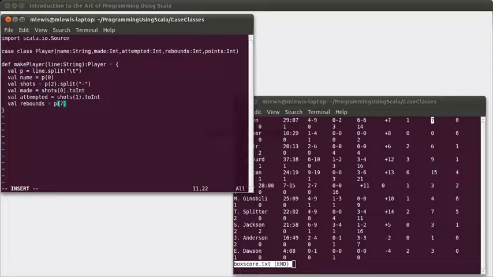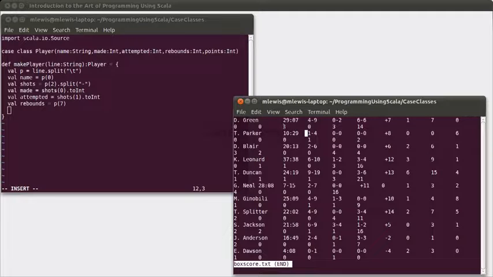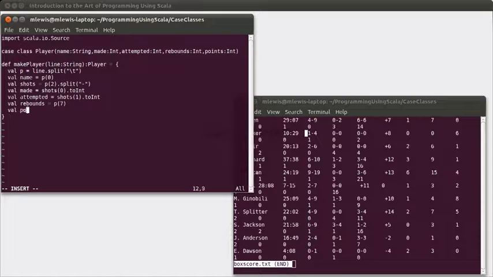P sub 7. Sub 8, 9, 10, 11, 12, 13, and 14 is points. Okay. So that gives us all the information that we need to build a player.